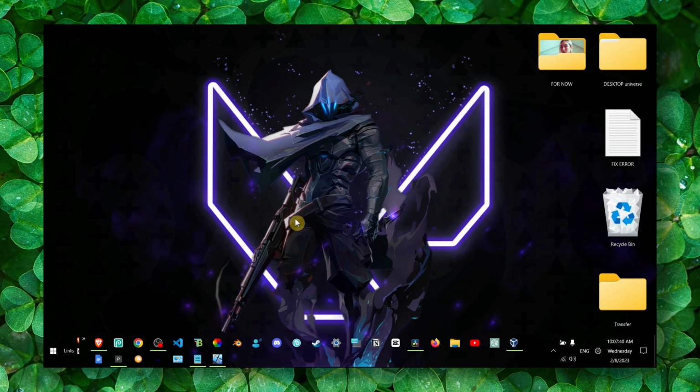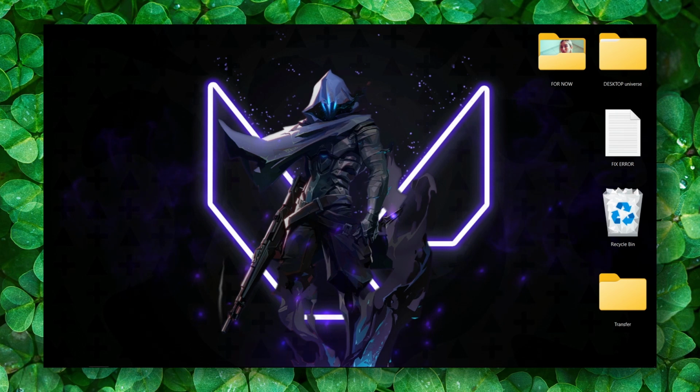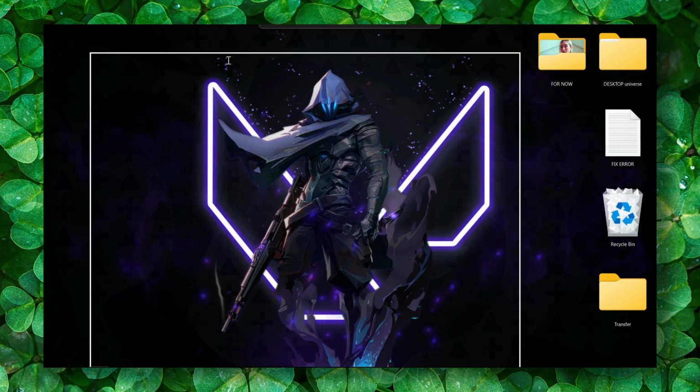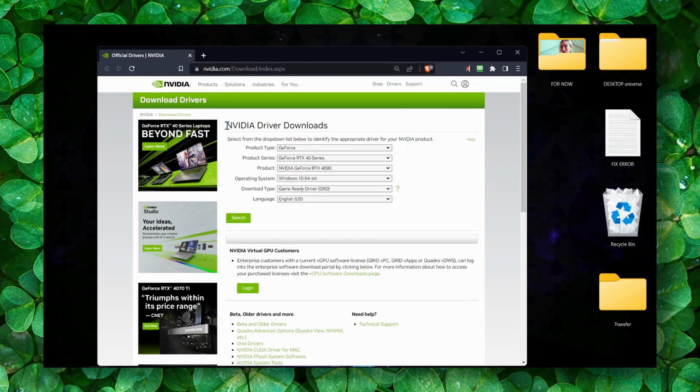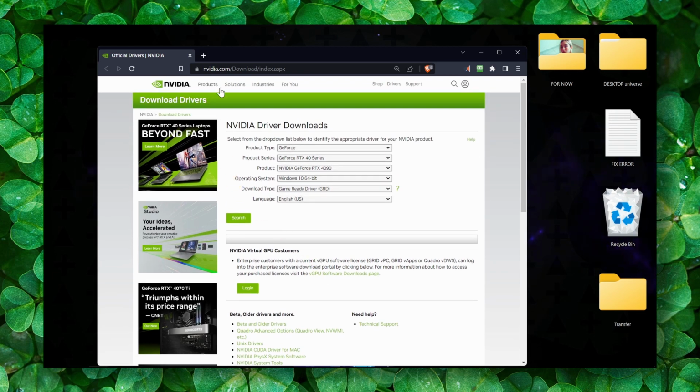So what you have to do, guys, there are two ways, I believe. The first method is, let's say you want to update your Nvidia graphic card. You need to head over to Nvidia, download drivers. Here you can select your product series, and you can simply search, and then you can update your driver, right? It's very simple, using nvidia.com.